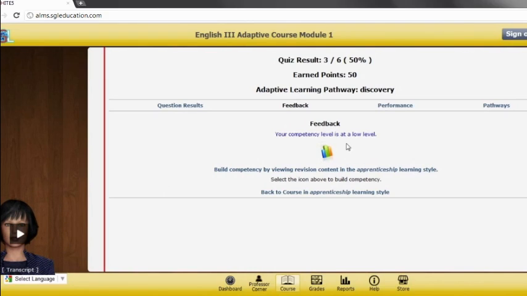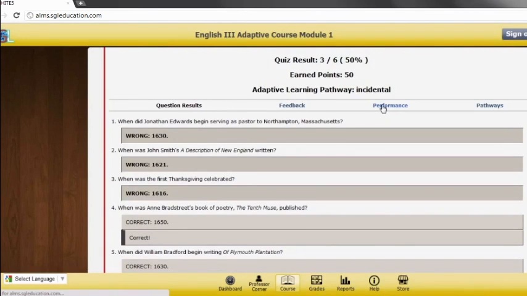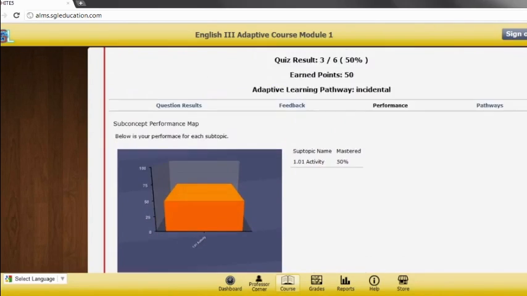The student gets feedback telling them how they did and what they can do better. In this case, we achieved a score of 50%. 80% is required to pass. Here are the quiz results where they can review their answers to see which ones they missed. They can also look at performance graphs. These show data about quiz scores and quiz attempts.